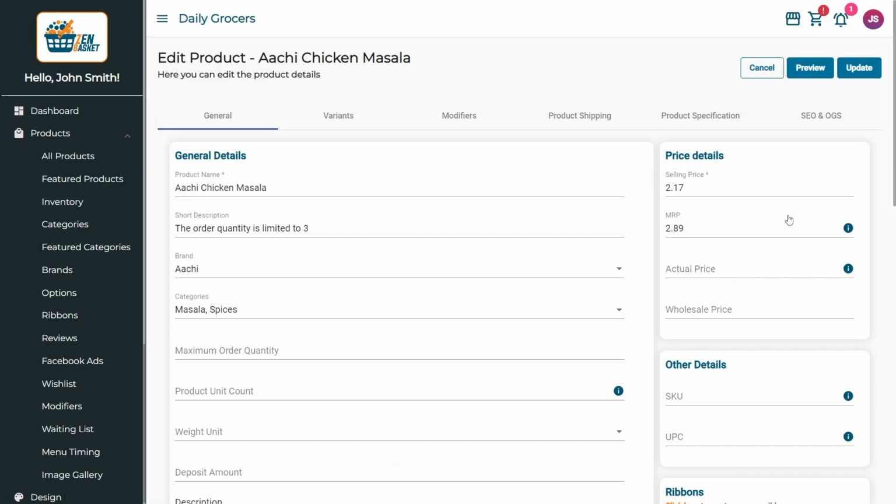Edit the product in the admin and set a maximum order quantity to limit the amount of a product that a customer can buy at once to avoid the sudden depletion of your stock. Now, move on to product unit count. If you want your customers to purchase products in a minimum quantity of 3 per order, this option is applicable.